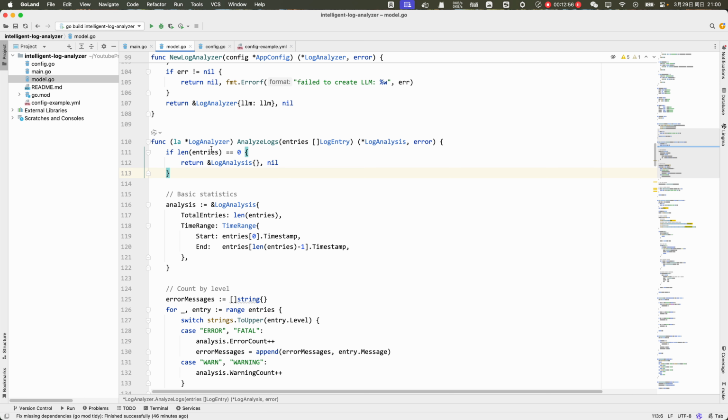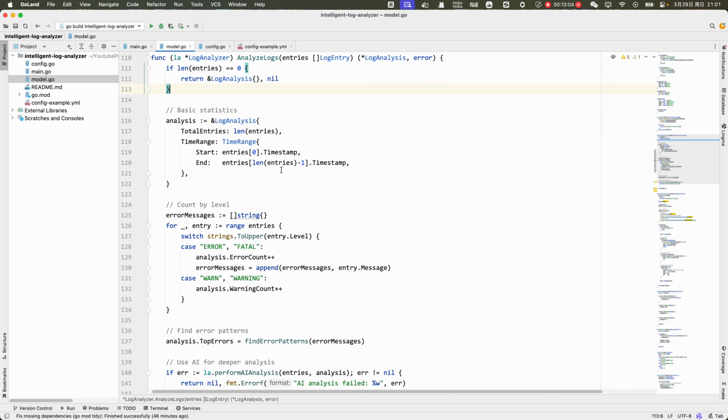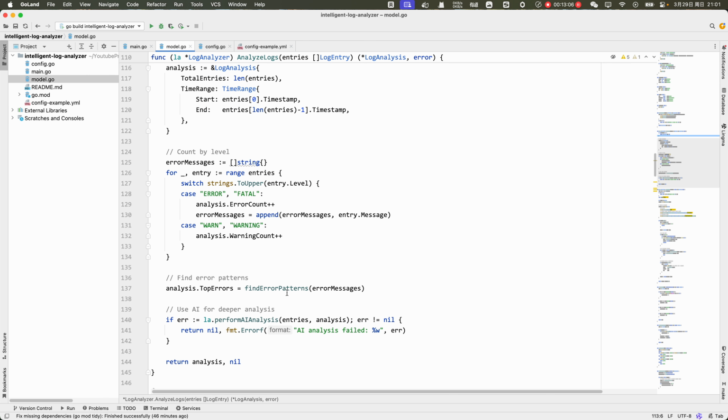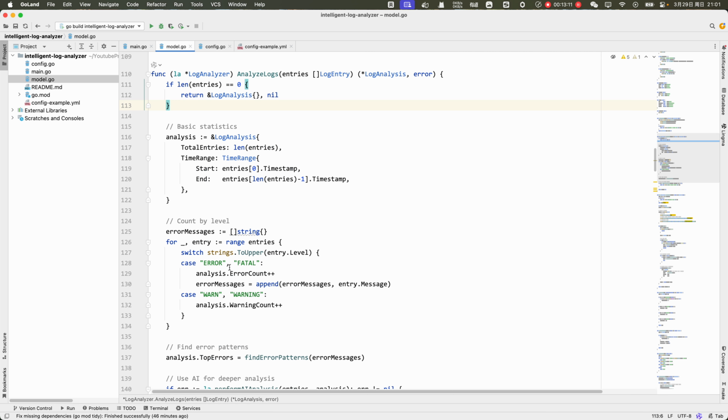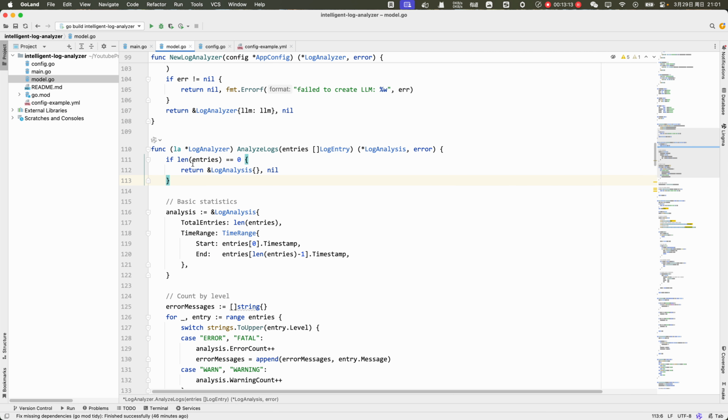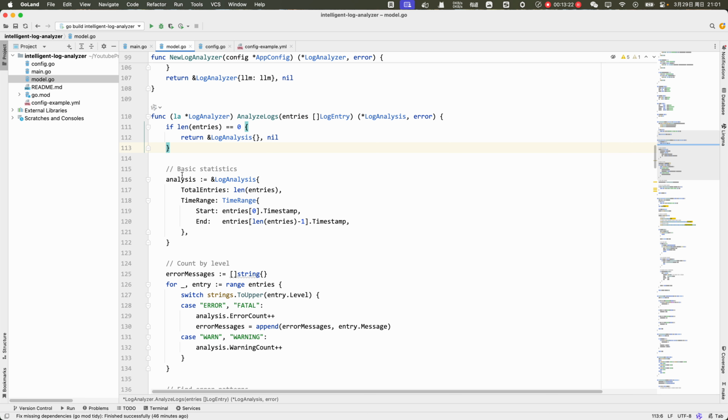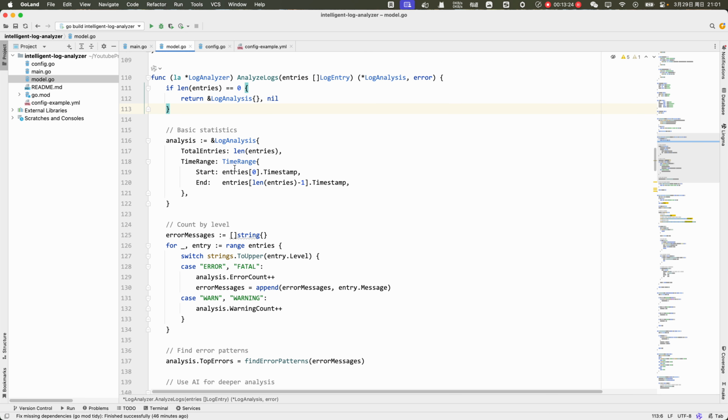Then we define a method called analyzeLogs. This method is mainly used to analyze the logs, find the error patterns, and use AI for deeper analysis. So if entries length equals 0, then we return the empty log analysis. If not, we'll build a log analysis pointer.